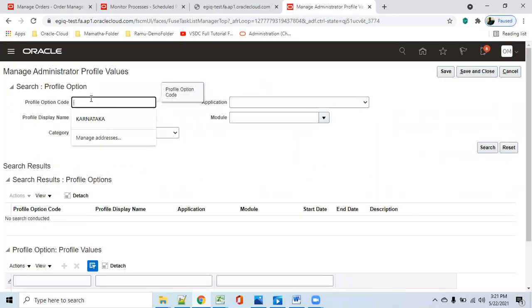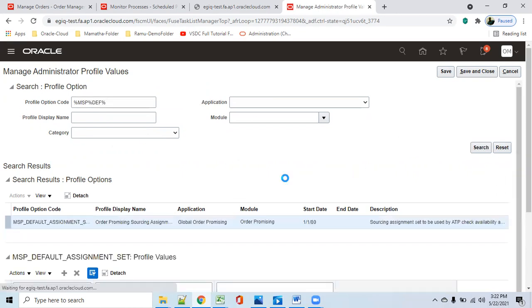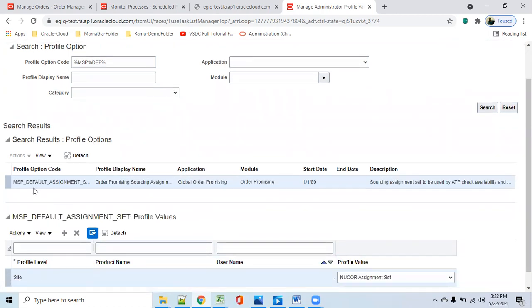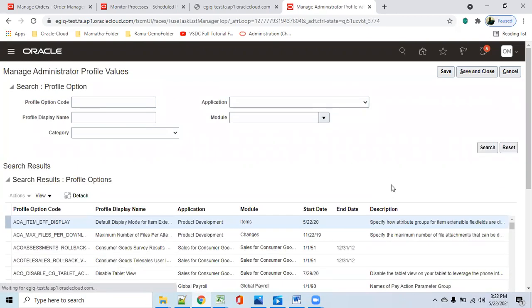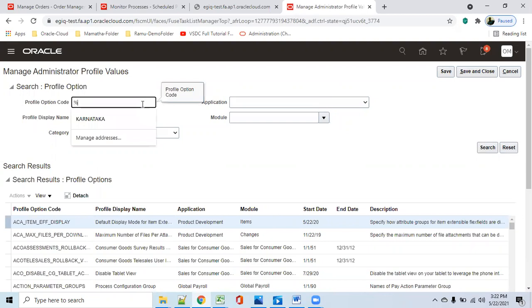In this one, MSP, because there are a lot of codes, we can't find them until we search. Where do we find these codes? These codes are available in the system. We don't need to create them; these are already seeded. All these administrator profile value codes are seeded. So where do we find them? Here itself. If you just click on search, they will all come. Now I am filtering my code.